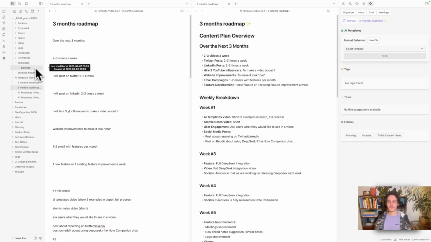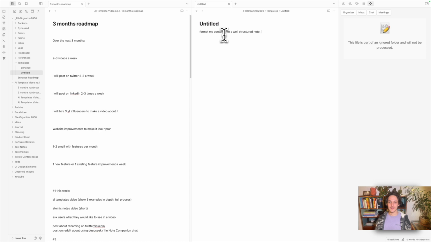So I first started with a very basic note. I created a new note here, and then I added basically this. I started with this, which already gave me very good results. I just said, format my content into a well-structured note. The result was okay, but it can be better. How can it be better?